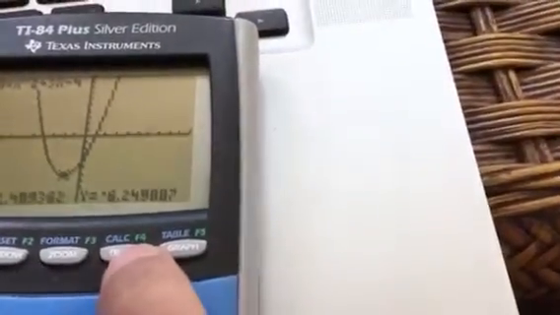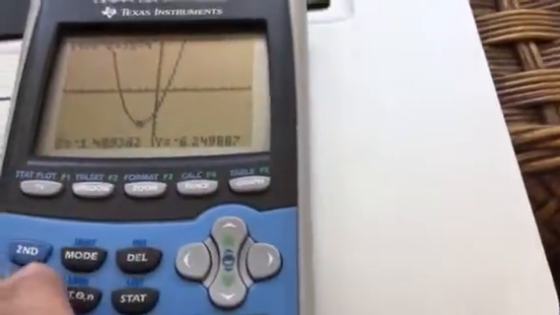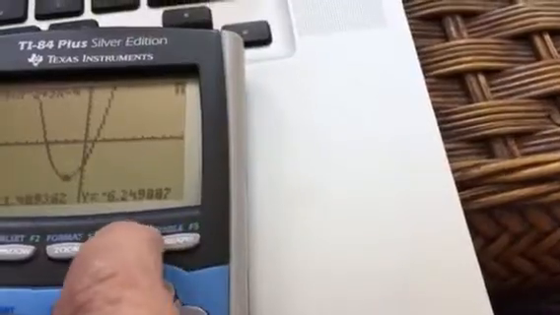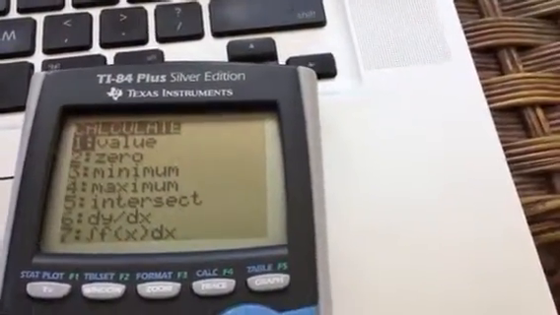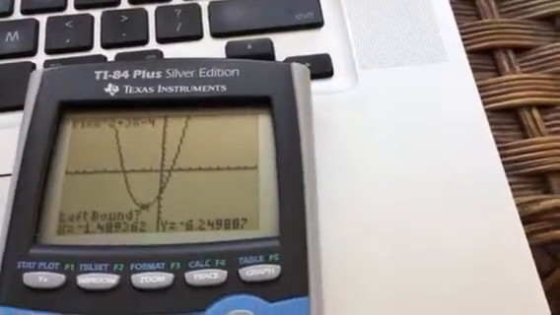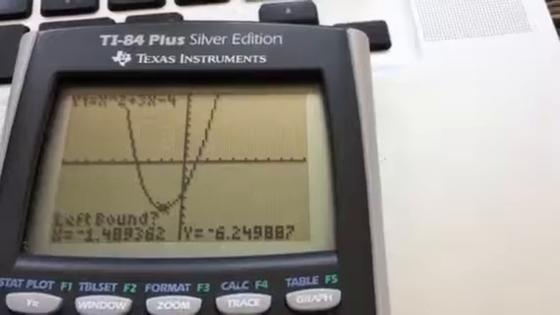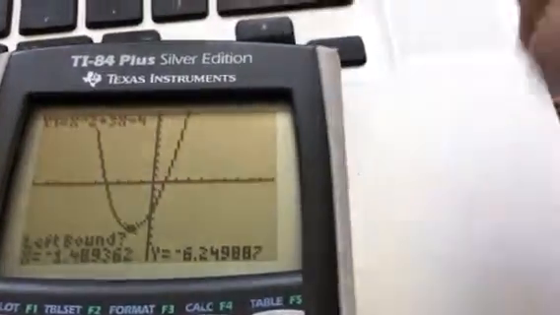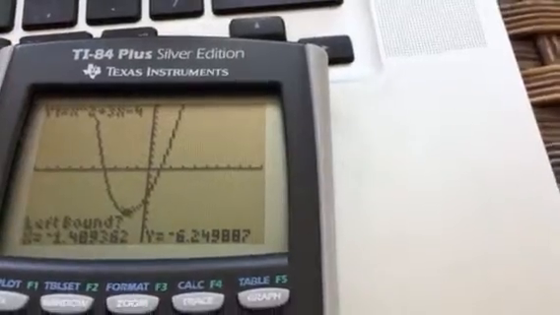So the way you do this, you will go to calculate, which is in blue on my calculator. Yours may be yellow, but I have to push the second button and trace. I'm trying to find a minimum, so I'm going to push number 3. And then notice it says move to the left of where you think the vertex is, or in this case, we're talking about the absolute minimum, where that's located.